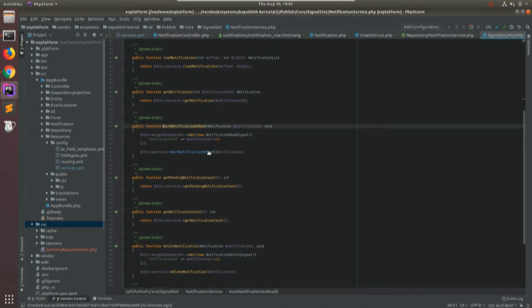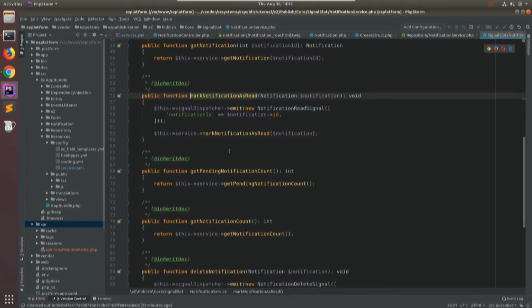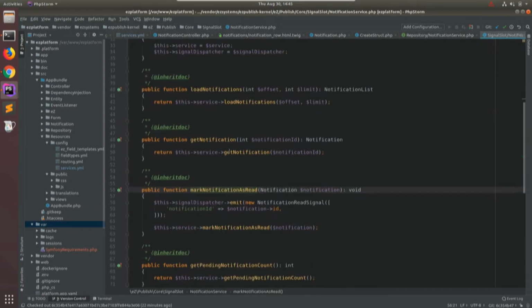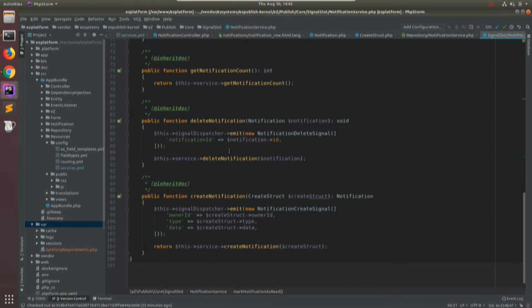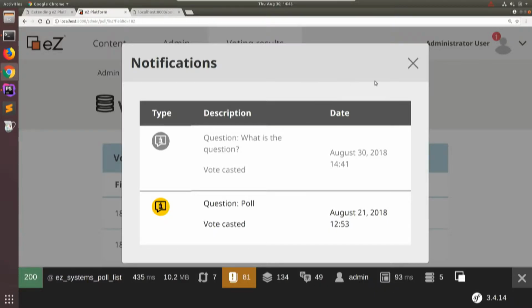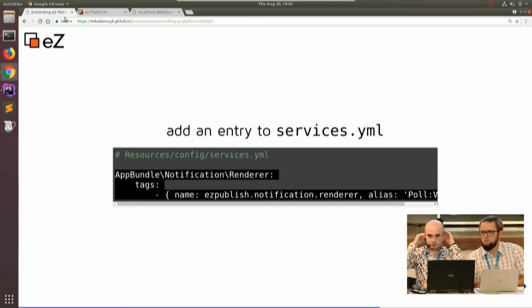Yes. Yep, we have the slot dispatcher on mark notification as well, so we just write like always. Yeah, we have it for mark notification as read, delete, and for create, because that's all I think we have to do. So yeah, that's all about notification. Yeah, and I believe we are about to get the small break.